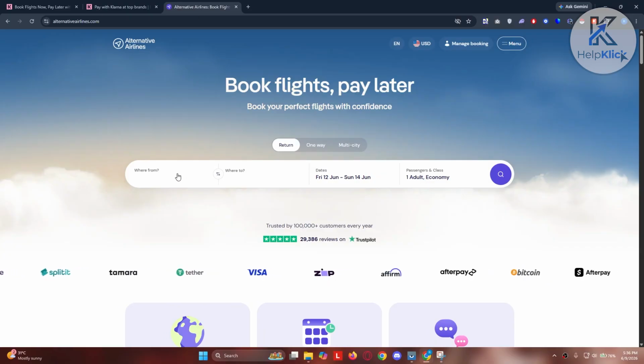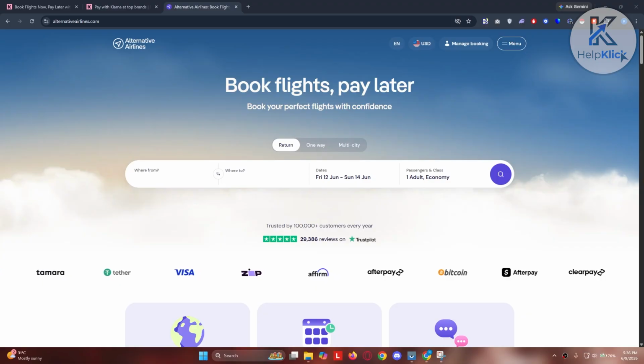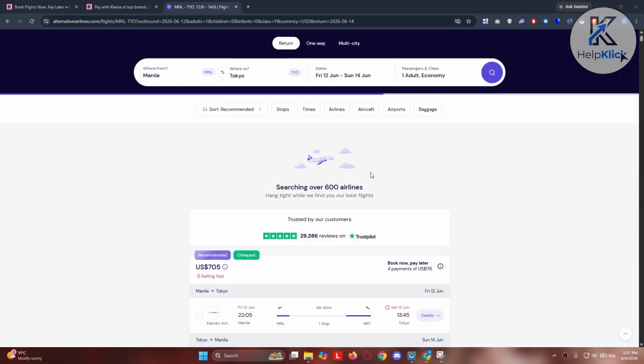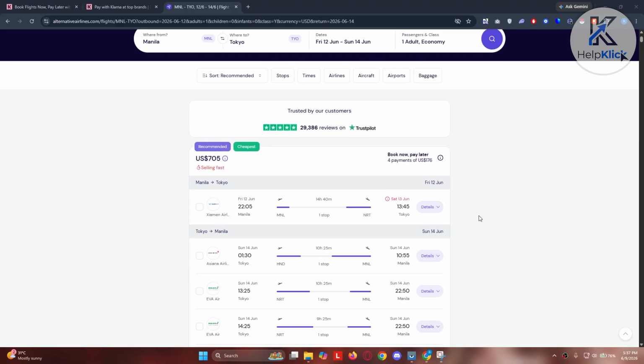Now, inside here, you want to specify where you want to go. So fill out all the necessary details here. Once you've entered where you're coming from and where you want to go, the dates, and also the passengers here, you should be able to see your options.